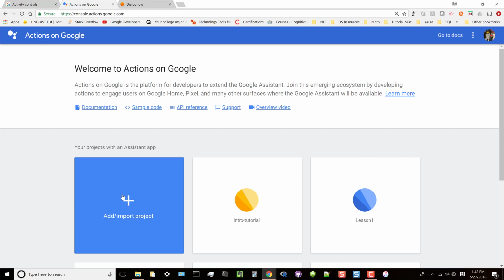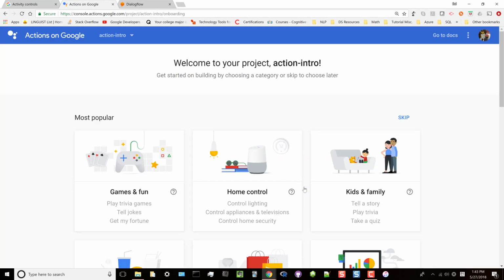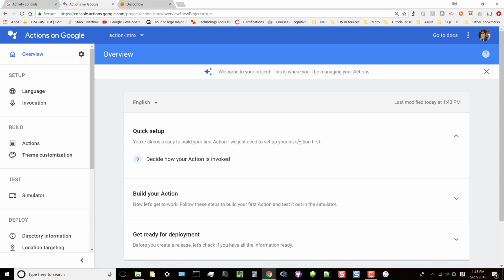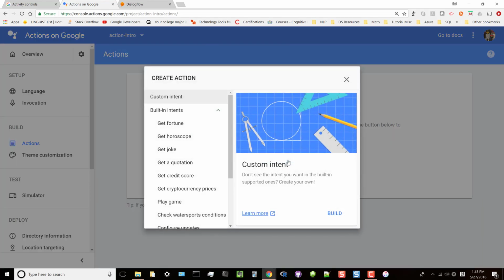In the Actions on Google console, click on Add/Import Project. Let's name our project Action Intro and click Create Project. This may take a moment. Now, if you see a list of categories for your action, click Skip on the upper right. Under Build on the left, click Actions. Click Add your first action.